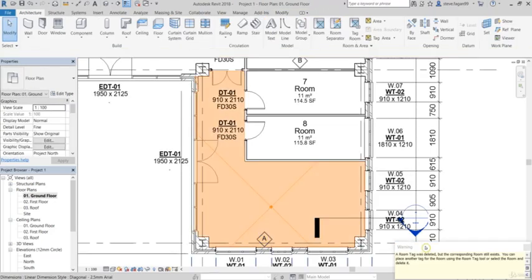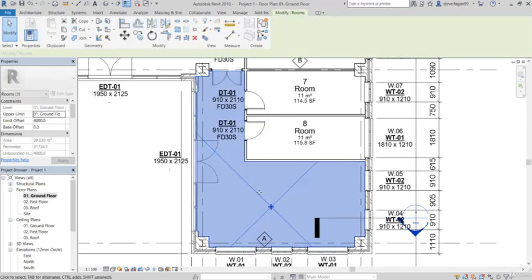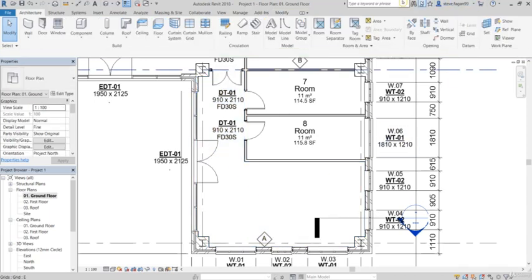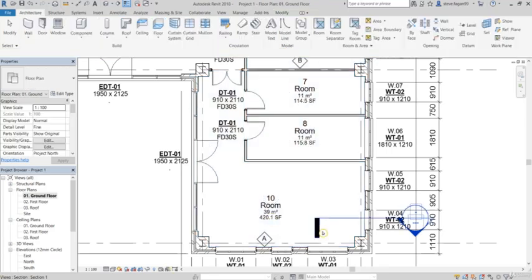If you accidentally delete the tag, or when you place your rooms, the rooms aren't tagged automatically, you can see the room still exists, but there isn't a tag. In the room and area panel, there's our tag room. So we'll just go and place a new tag over the room.